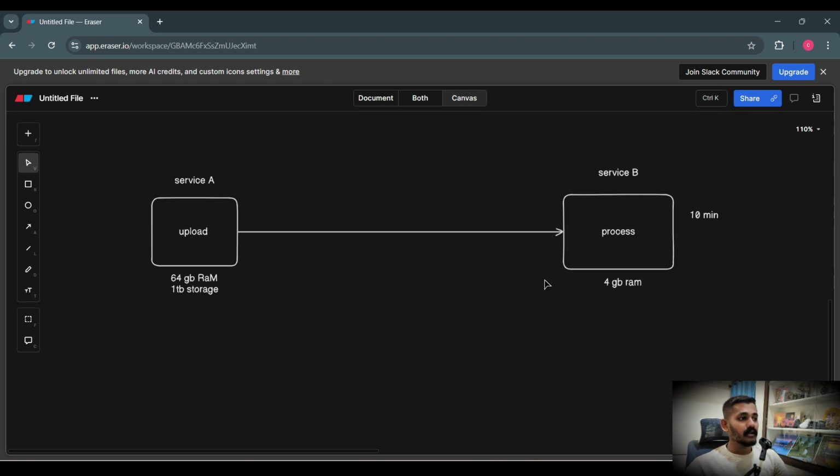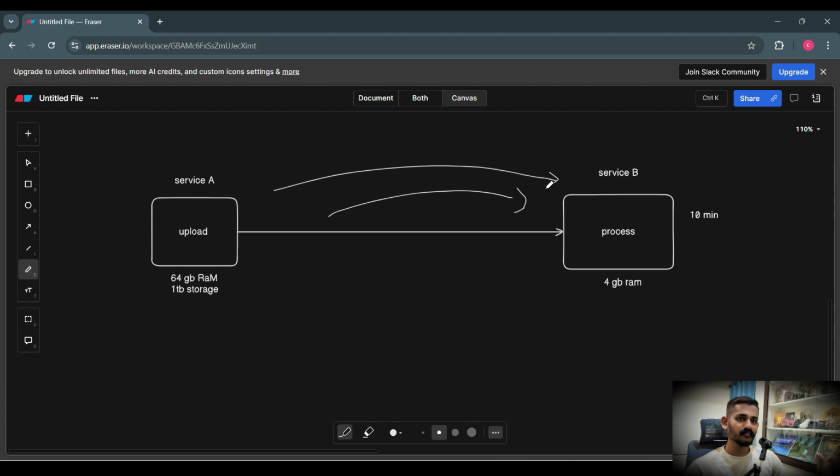Now service A can take the load very fast, right? It can process data from the user very much faster, and it starts throwing it to service B. But service B is very low configured. It cannot process the data as much as service A can because of its low configuration. So service A suddenly starts throwing data at service B one after the other, and at some point it will overload.